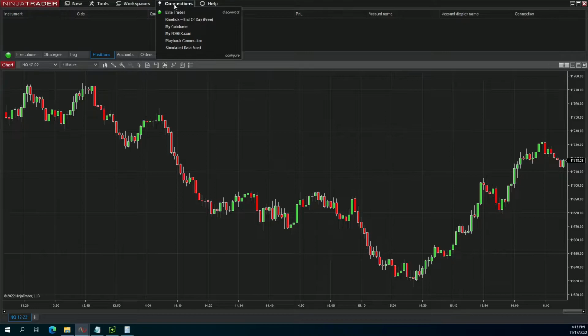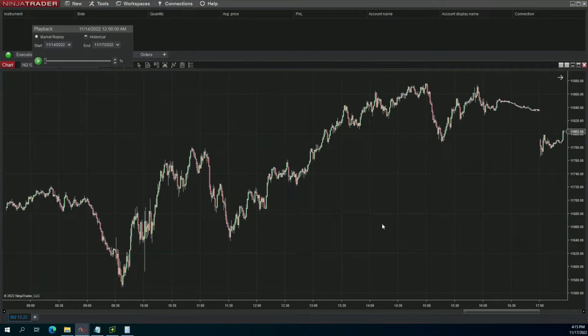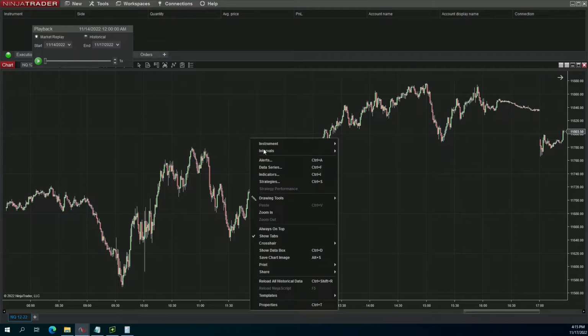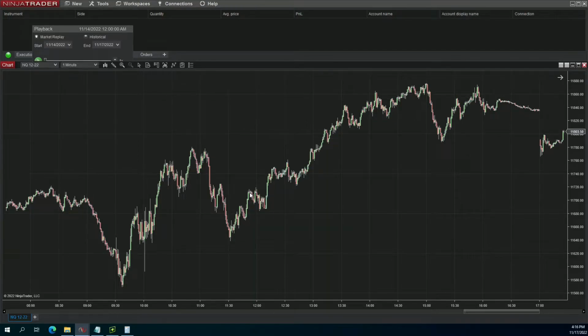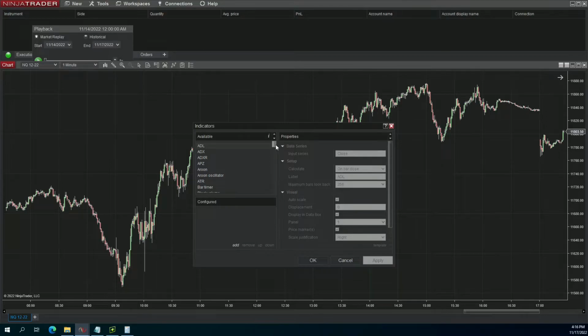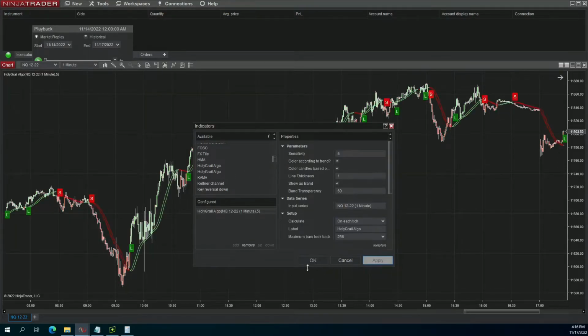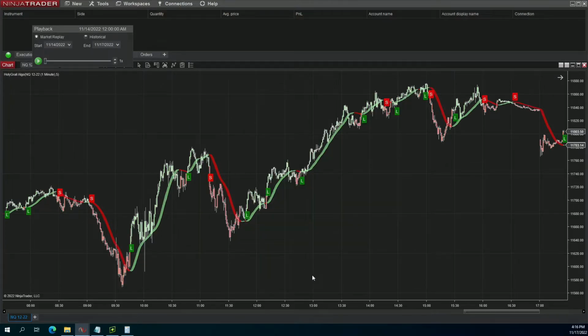Now go up to Connections, disconnect from your live data, go back to Connections and hit Playback Connection. What this is going to do is essentially let you trade these previous days in a simulation account. And if you wanted to, you could add an indicator, let's say the HolyGrail Algo. Get that added, apply, OK.